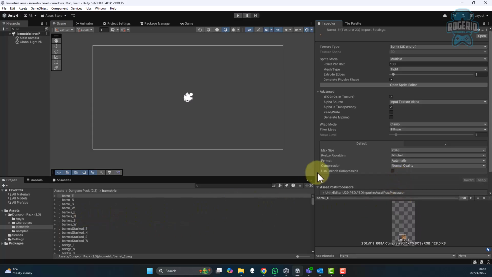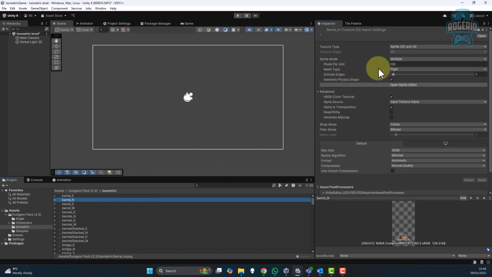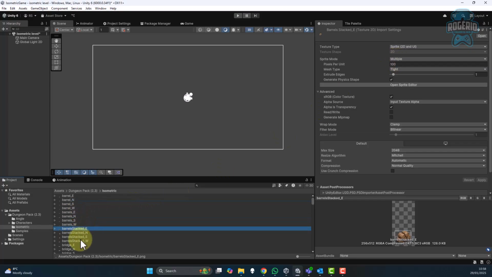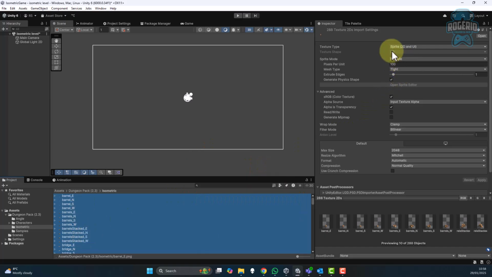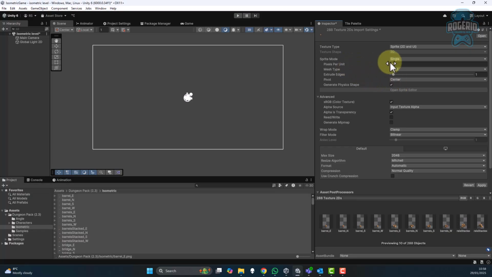Before that, one thing we need to change: by default Unity is going to load every single file using 100 pixels per unit, and we know that in our case it's supposed to be 256. It's also assuming that each sprite has multiple tiles, which is not true. We have a single image per file. So I'm going to press Ctrl A and select everything, and change that. Make sure the texture type is set to Sprite, the sprite mode is set to Single, and the pixels per unit is 256.